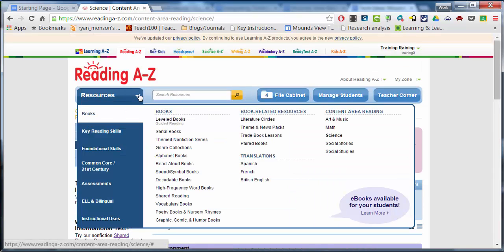Let me look at a few other resources that you have as well. There are also genre collections. So you can click on genre collections and you can actually identify a type of fiction genre that you want, like adventure books or fantasy books, so you could focus on a specific area. At the bottom of this list, there's also a poetry and nursery rhyme section to look at those types of books, and there's some graphic and comic books.